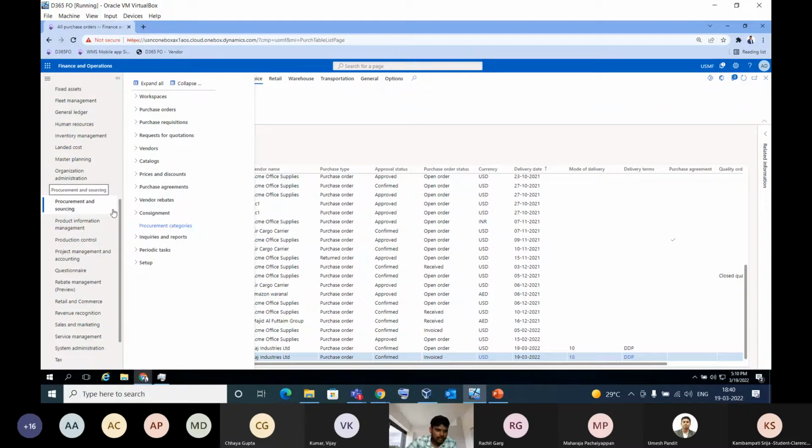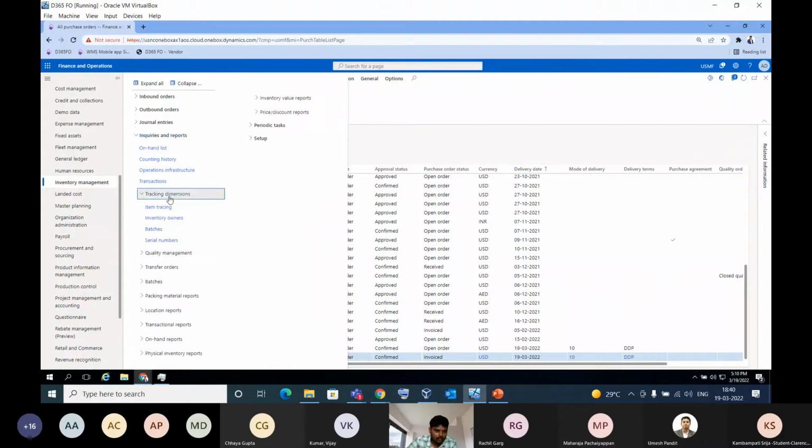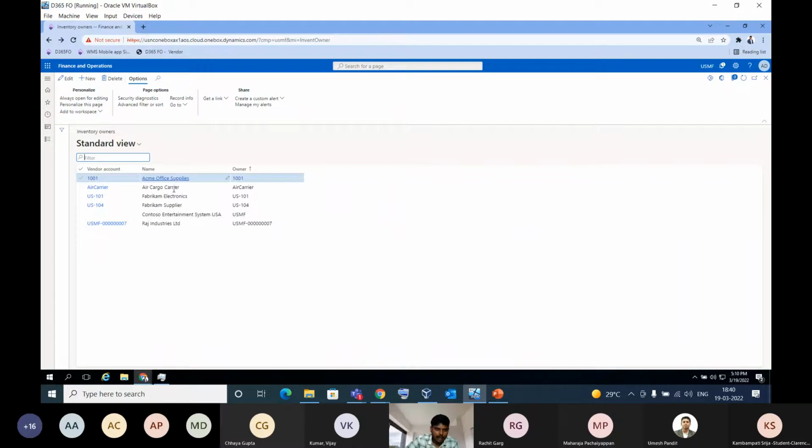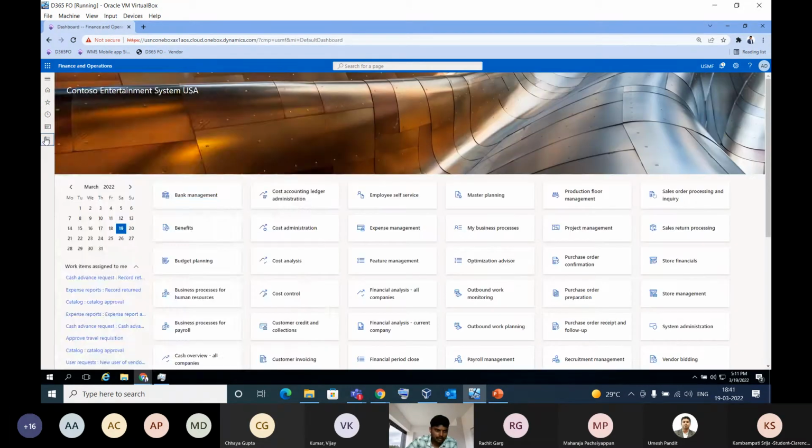The first thing I have to do as part of the consignment process, in configuration, is go to inventory management, then inquiries and reports, and under tracking dimensions go to inventory owners. I need to add Raj Industries as an inventory owner. I have already added it earlier just by clicking the new button. You just have to add that particular vendor as a consignment owner. That is the one setup we need to do for consignment.